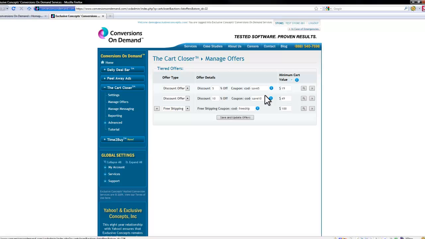Okay, so here we have created our tiered offerings, and you'll notice that there's this coupon code, and we're creating unique coupon codes every time that we create these offers. So I'm going to go ahead and click Save and Update Offers, and it will order the offers based on minimum cart value automatically for us. But you'll notice that there's these coupon values.